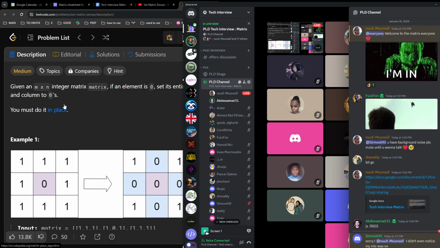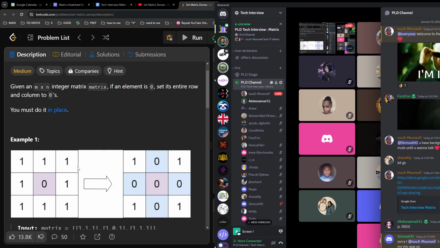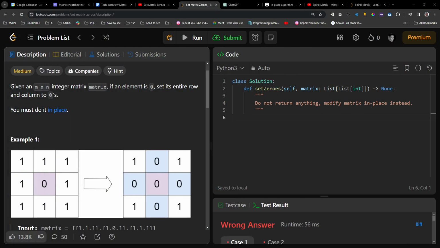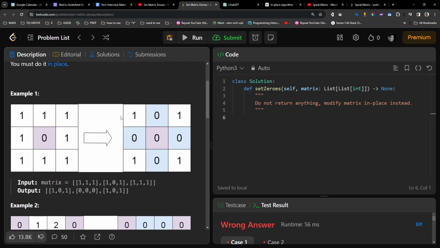So they give you the matrix, right? That's the one that you have to change. You don't make a new one. That's the meaning of in place. If they give you an array, for example, or a variable, you must change that variable, not make another one. Okay, so I need to return the same array that they give me, not a copy of it. Yes. If you make a copy, they will know.